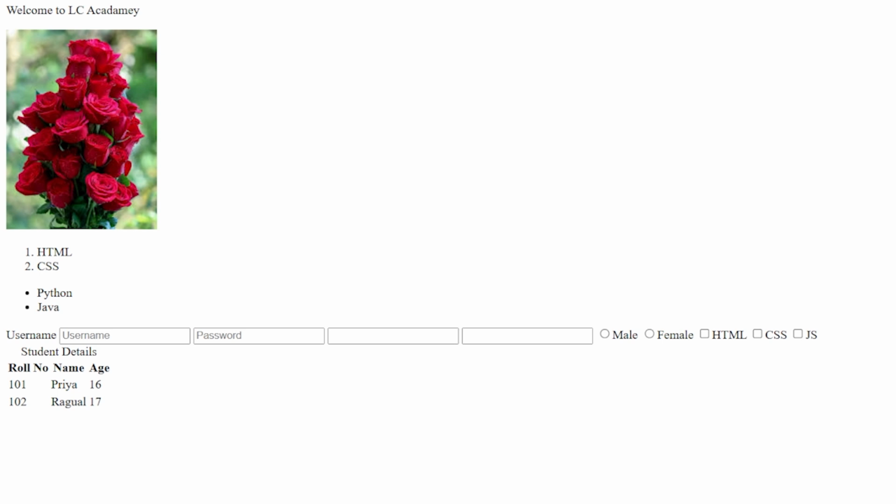Okay. See, the table has been created. The roll number, name, age. These are the table headings, and the student details is the caption for the table. The row with roll number, name, age holds the table headings, and the rest are table data. Okay. This is a simple table creation.